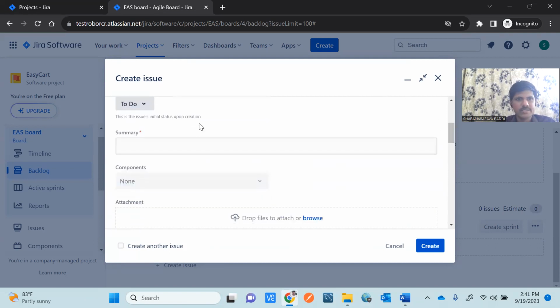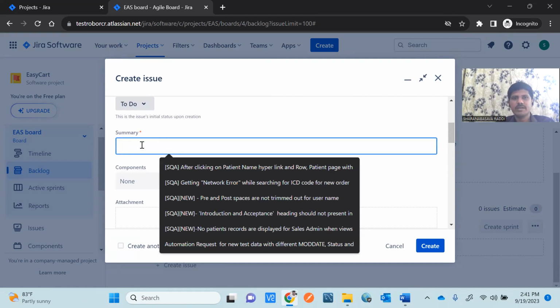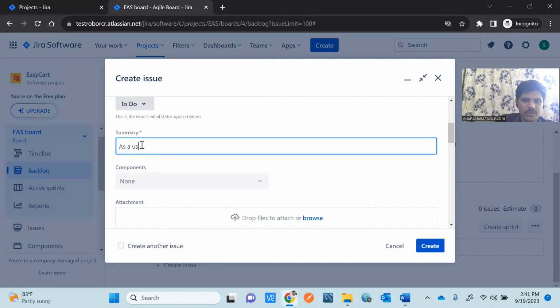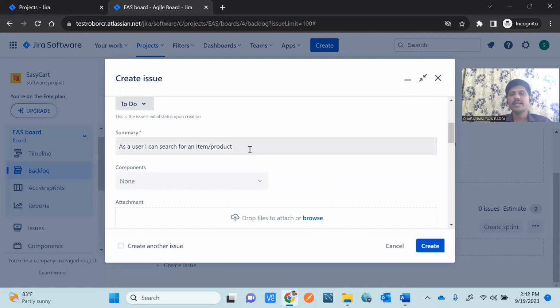Okay, leave as it is. Just enter the summary. As a user, I can search for an item or product. So this is the story. My story is to search for an item or a product. As a user, I should be able to search for an item or a product. If you have a specific component, you can select, otherwise it's okay.